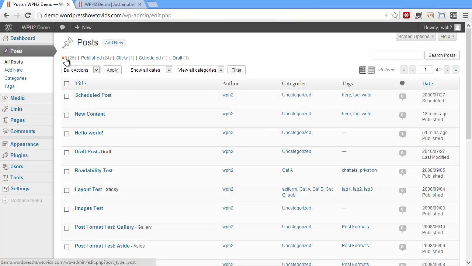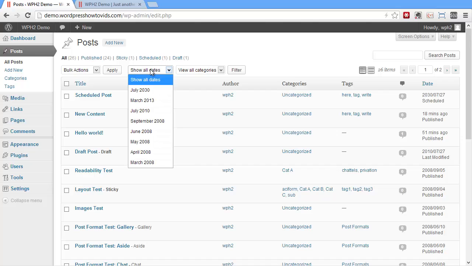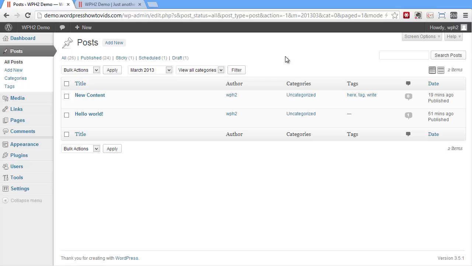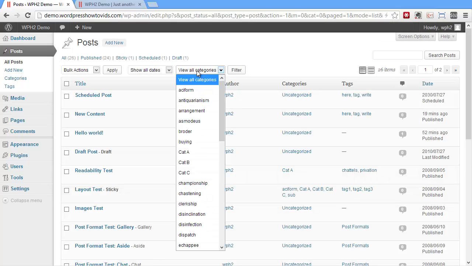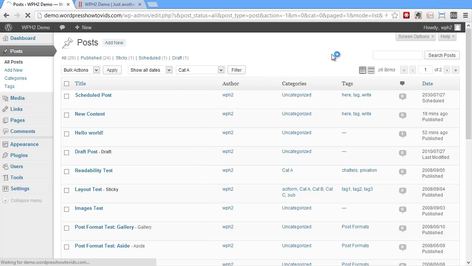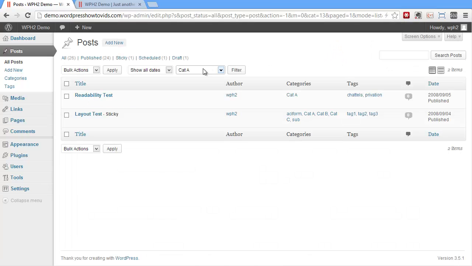Back to all. Beside bulk action, we have our filters. We can choose to show all dates, or we can choose a particular month we would like to see posts. So we'll click filter, and this will show us all posts that have been added on March 2013. We'll go back and show all dates. We can also filter by category. I can show all posts that have been added to the Cat A category. Or I can go back and see all.